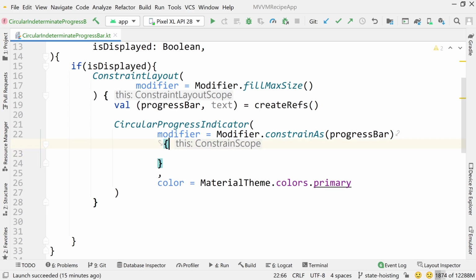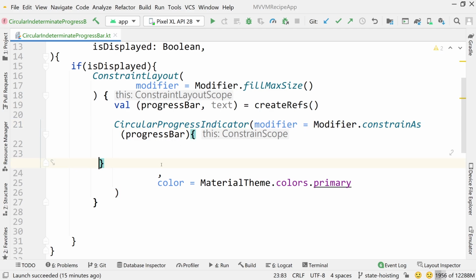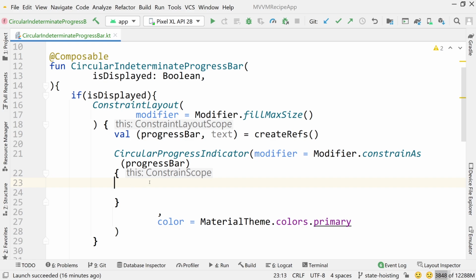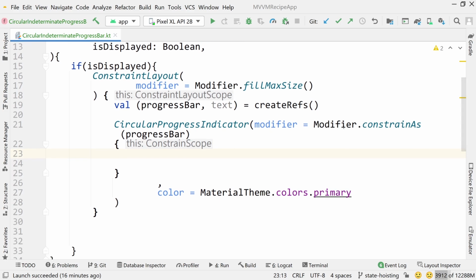Ooh, this is giving me some weird alignment issues here. Let's bring this over here. Okay, there, I got it. I just played around with it. Looks like that. That's probably the best view I can offer you guys. Okay, so modifier.constrainAs, then you pass the progressBar or whatever ID as an argument. And now I can add the constraints to this thing.